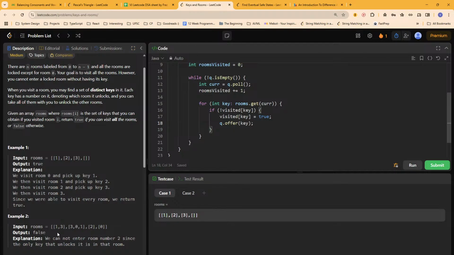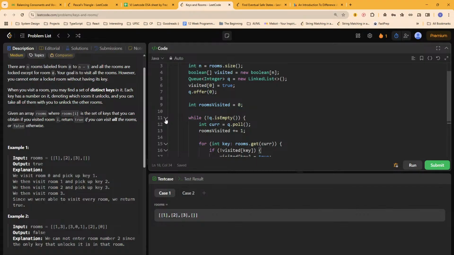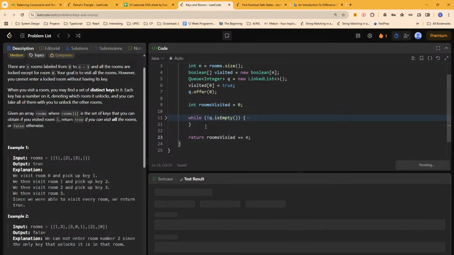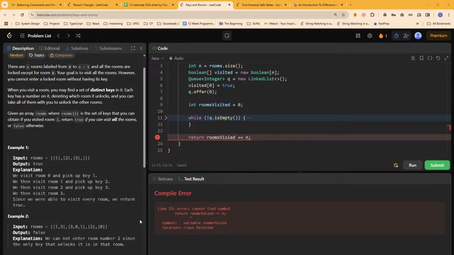So whichever room is not visited, we go there and mark it, and after that, one simple check you have to do is whether the visited count is equal to n or not. And that is our answer. This is a very basic question, but still, we managed to make some mistake over here.